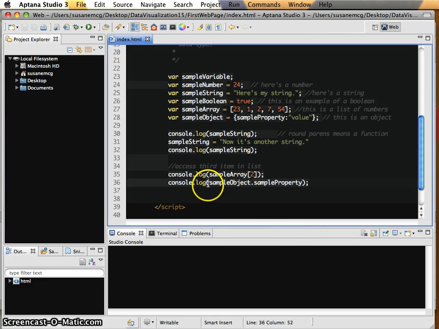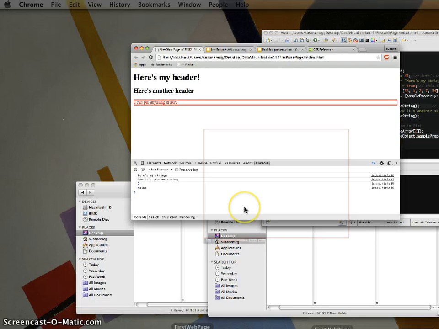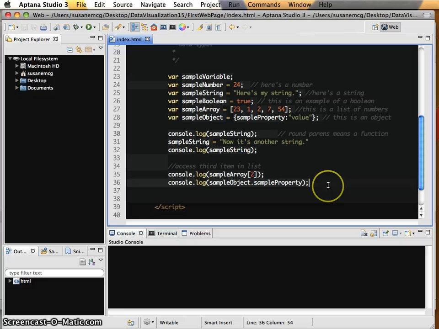Again, it's going to look at this and say, okay, where's sample object? There's sample object. Then it's going to say, well, in sample object, is there something called sample property? Oh, yes, there is. So I'm going to return you the stuff that's in that. And there we go. One last bit. We're going to add a little bit more to this in class, but this is just to get you going with the basic structure here.